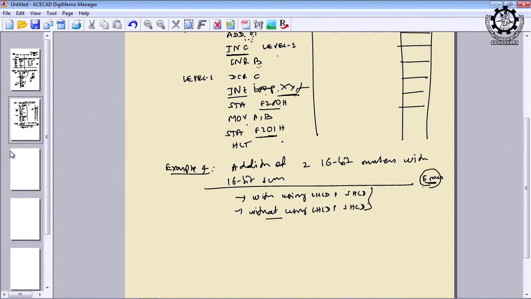Then where you are lacking, you only have to be aware of the instructions. If you know them, the logic is also very simple. There is nothing to understand here, only you should be acquainted with the instructions. Okay? So, with using LHLD, SHLD, now both are acceptable for us.